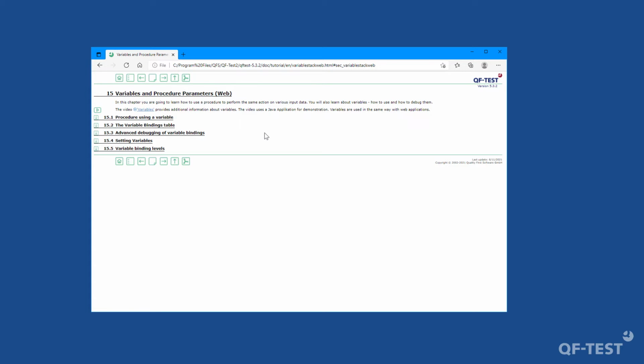And now the ball is in your court again. Try to debug the demo test suite to learn more about variables, and try to introduce variables to your test suite on your own.